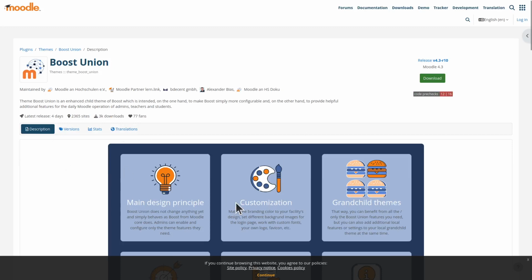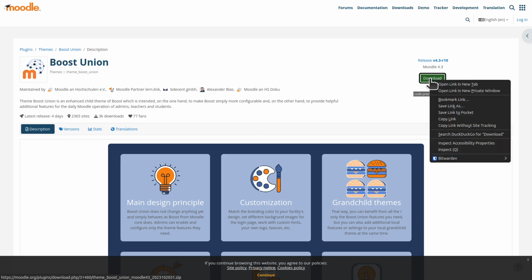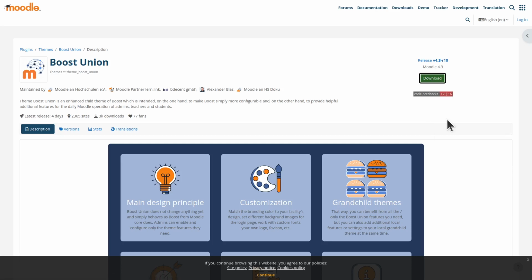This is an awesome theme, really good one. And it's available from the Moodle plugins directory. So we want to make sure that the version of Moodle that we're looking for is good, and that's 4.3, and that's what we're running, so that's good. We'll go to this download button, and we'll right-click on it. And we'll copy the link location. Okay? So we're copying the link location there.